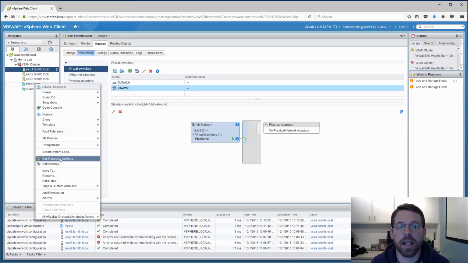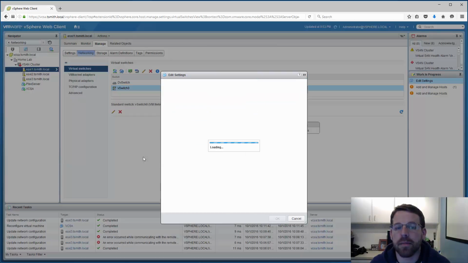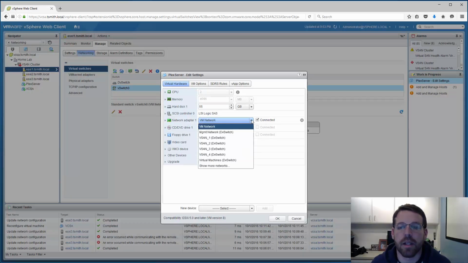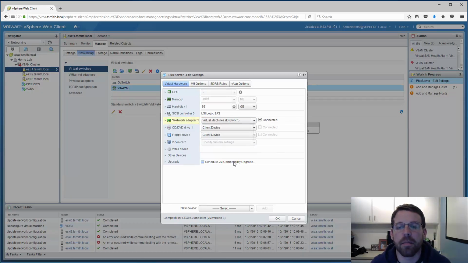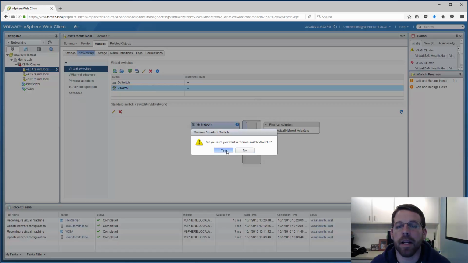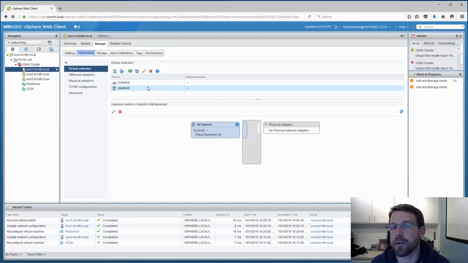So we can go back in and remove that. However, in my case, my Plex server did not migrate over for some reason, so I'm going to migrate it over manually here by just editing the settings of that virtual machine and choosing that new port group for it. As soon as that finishes up here, I'll refresh it, and you can see that we don't have a VM there anymore. So I'm going to go ahead and delete this virtual switch since it's of no use to me.